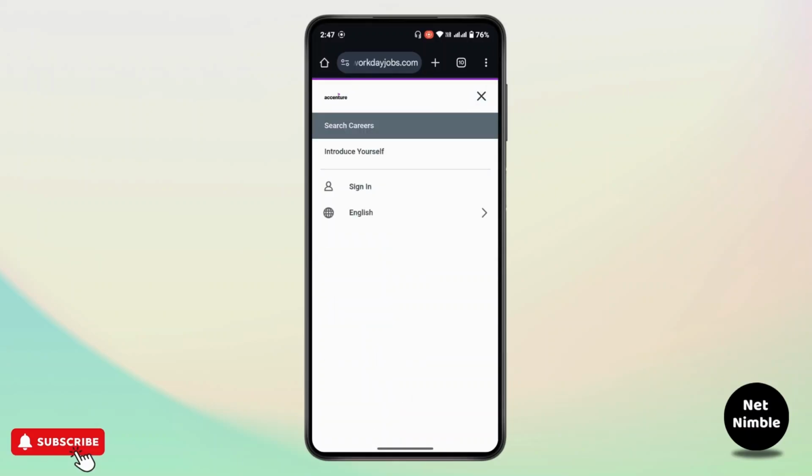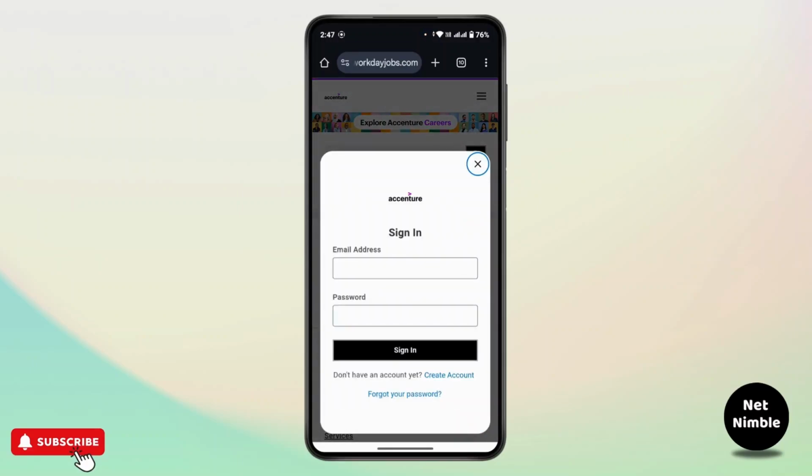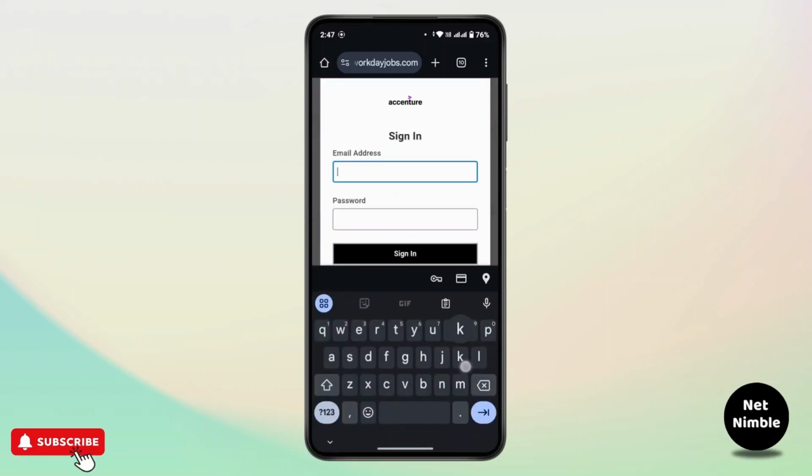Now, you will have the sign in button. Tap on it. Then, you will have the sign in page in your interface where you have to enter your email address associated with your account. Onto that, type in your correct password associated with your account.